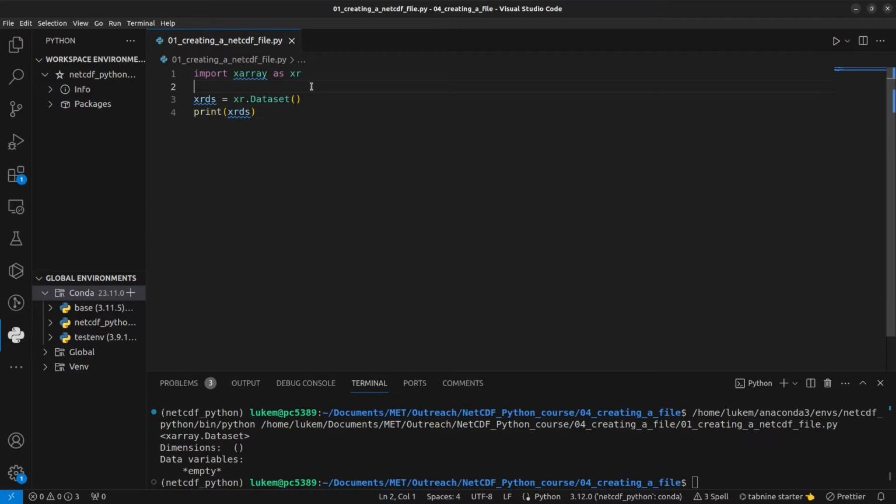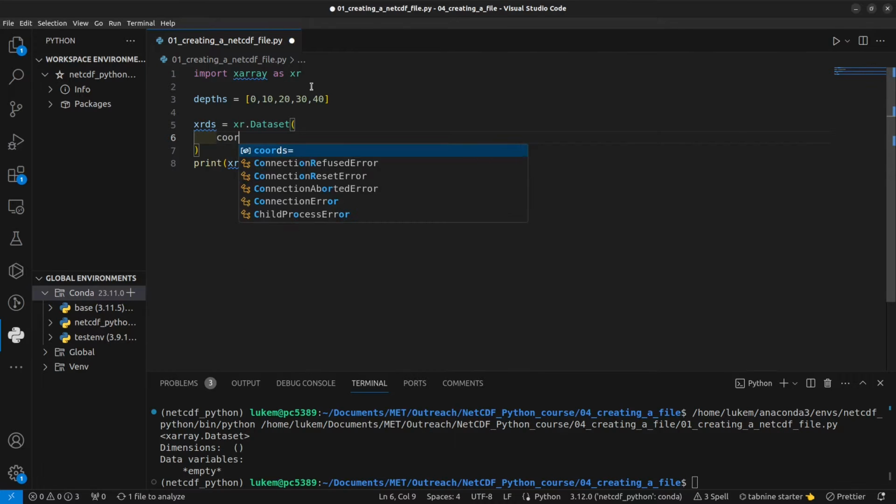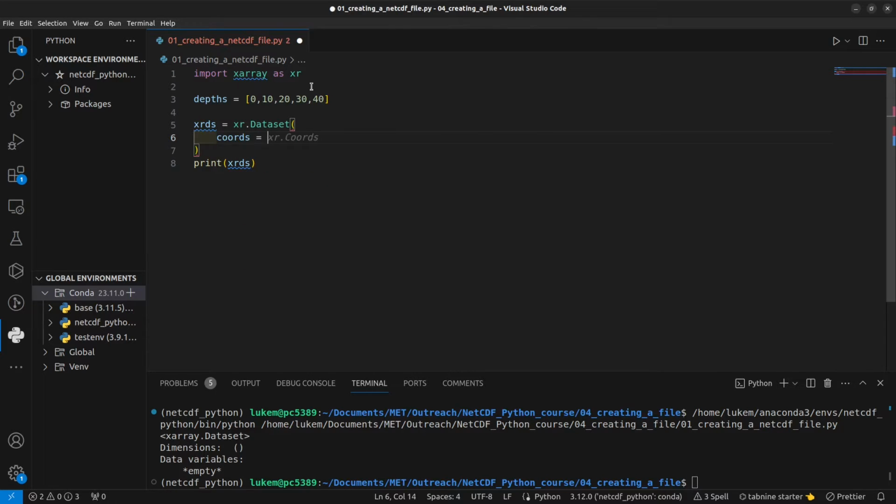I'm going to do something else up here now. Imagine we have a variable called depths, where we have some values, maybe 10, 20, 30, 40, something like this. Then when we initialize our dataset, we can add depth as a coordinate variable. So we go coords equals, we can open up a dictionary. We're going to call that coordinate variable depth, and we're going to make it equal to this depths variable that we've created here.